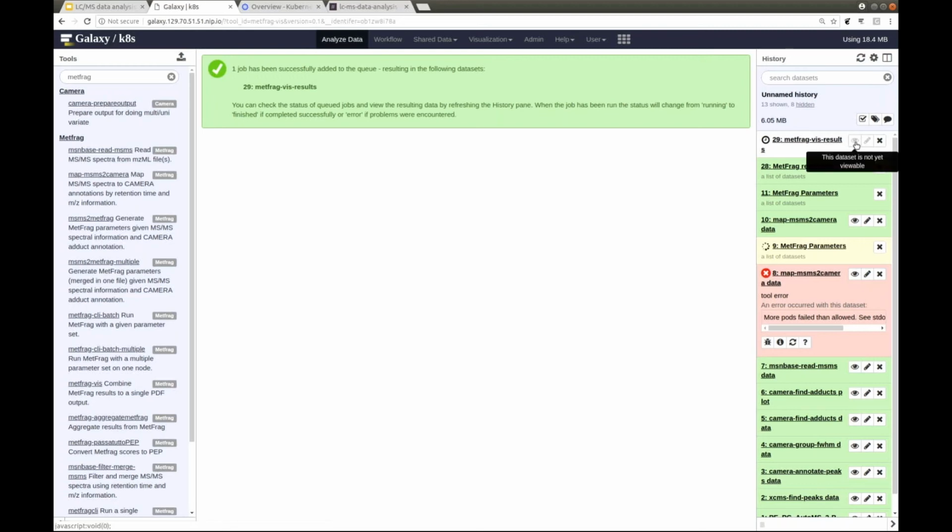I probably have 2 more minutes because I'm now finishing the visualization part of the MetFrag workflow. So I selected the parameter files, which include the precursor information, and the result file, which includes the ranked candidates. And this will now create the PDF for the results, and then we can have a look at that.